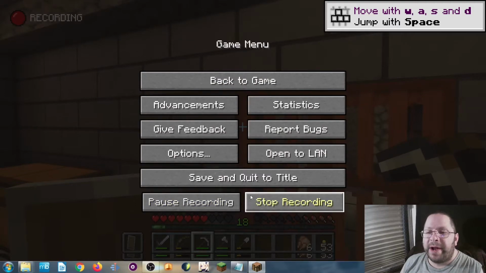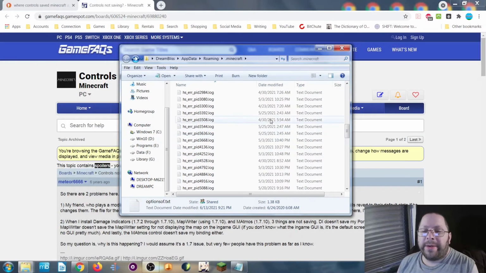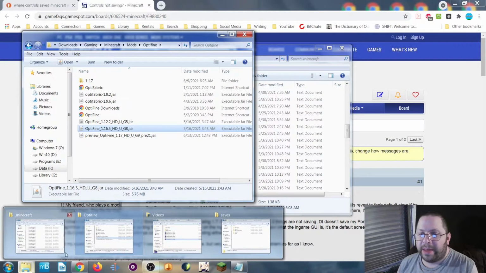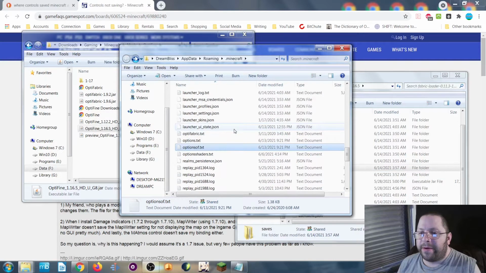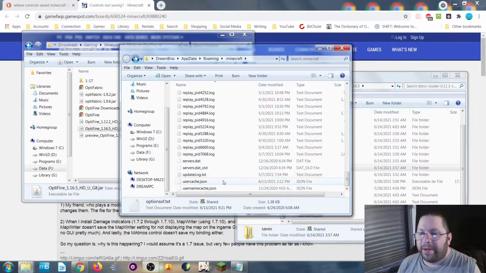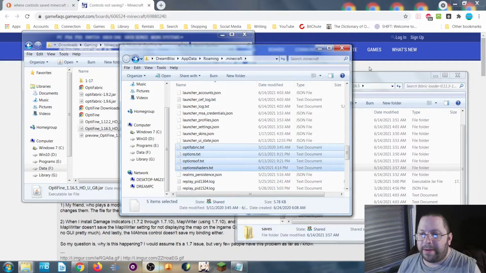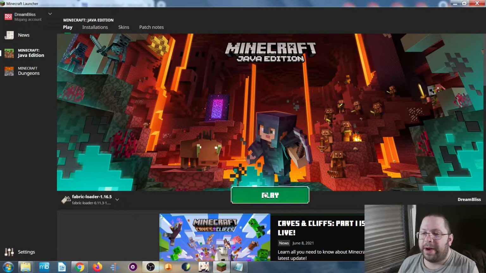Let's see if we can find that file for the controls. Okay, so I'm back, and what I have found is there is an options text file. Looks like we've got options, OF, options shaders, and user cache. So I want to copy those over, I think, from over here. So user cache, options, OptiFine and options shaders. Alright, let's see what that does. Hopefully it won't cause something to crash.